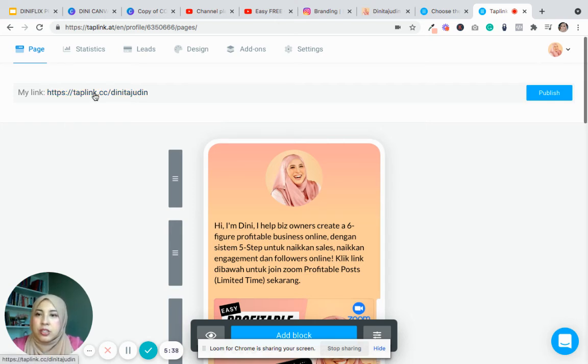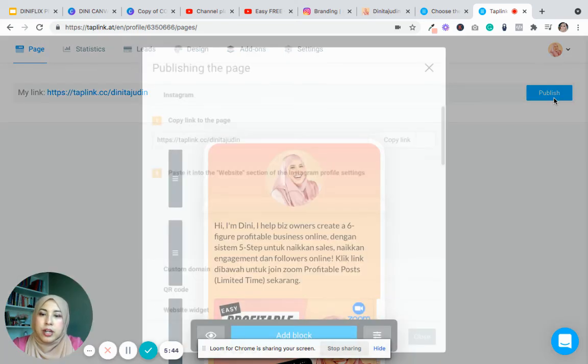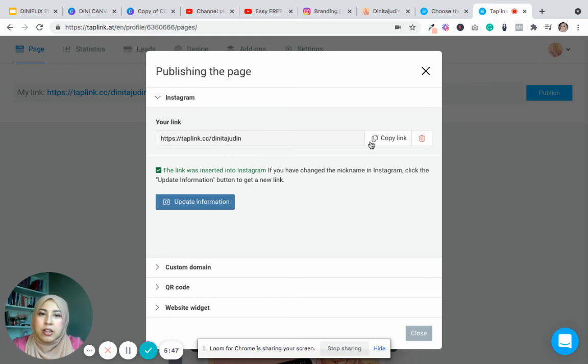And if you want to share this with people, you just hit publish, and then you get this, and you just copy link, and you just paste it on your Instagram or on your Facebook or in your WhatsApp. All right, so that's it.